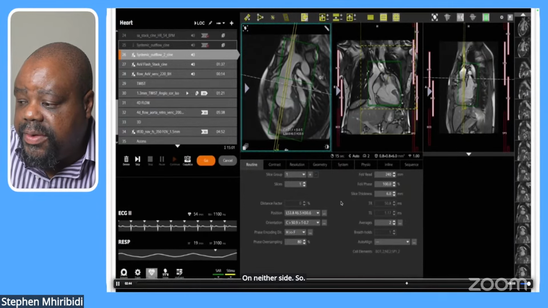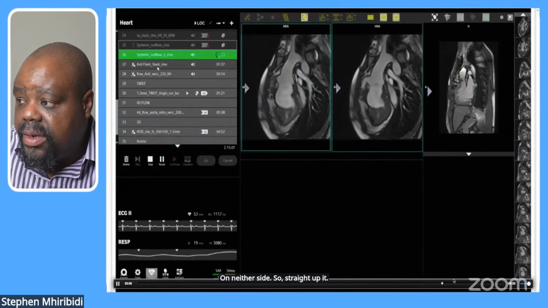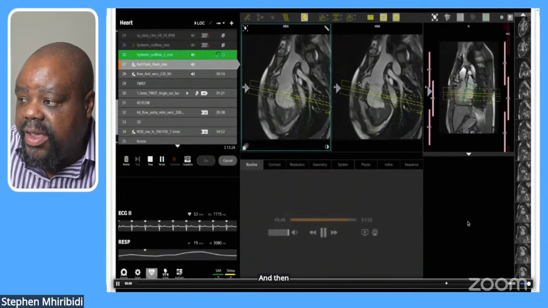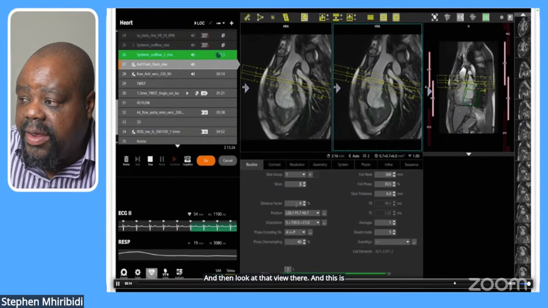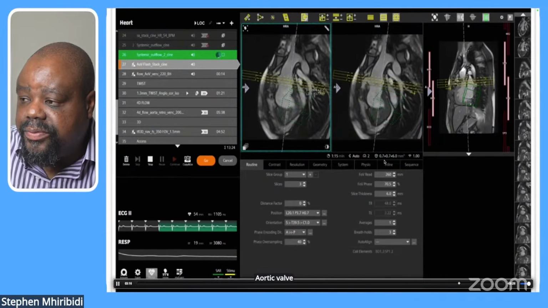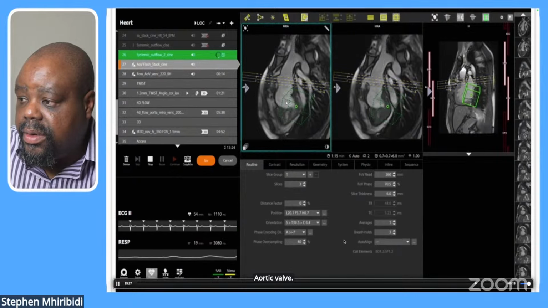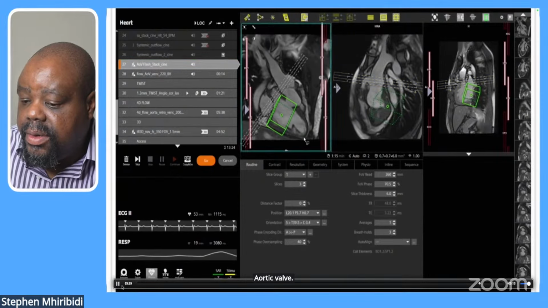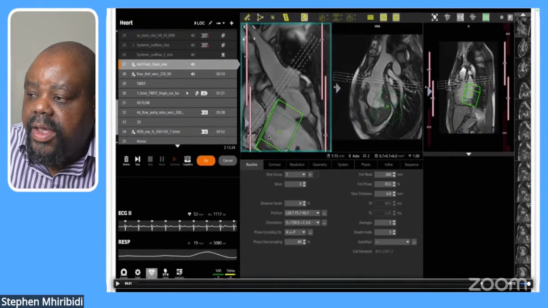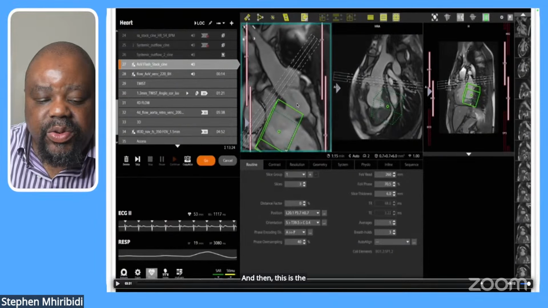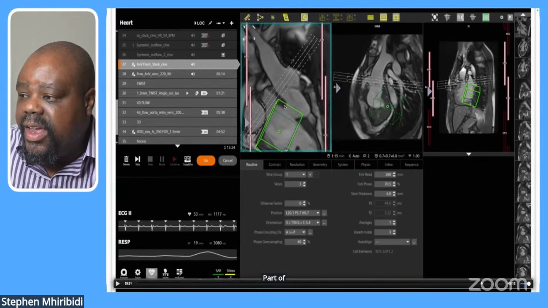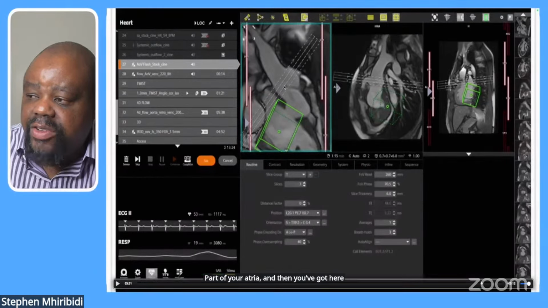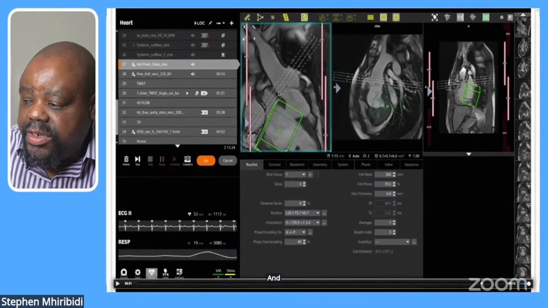So straight up it. And then look at that view there. And this is that starting to plan aortic valve. And then this is the resultant image. You could call this your 3-chamber. In effect, it is 3 chambers, really, because you've got your ventricle, part of your atria, and then you've got here your outflow tract going up and your aortic valve view here.